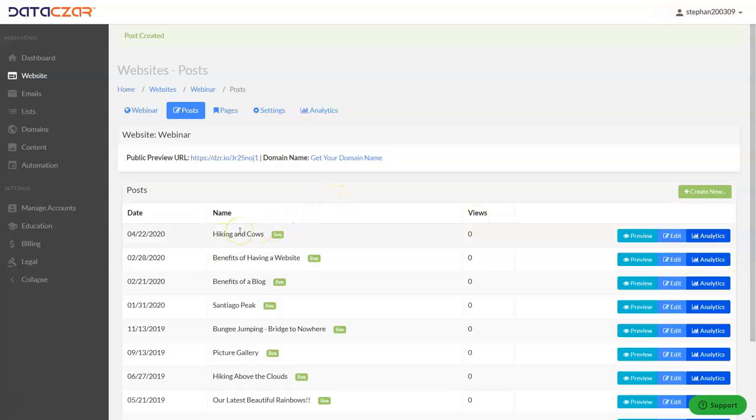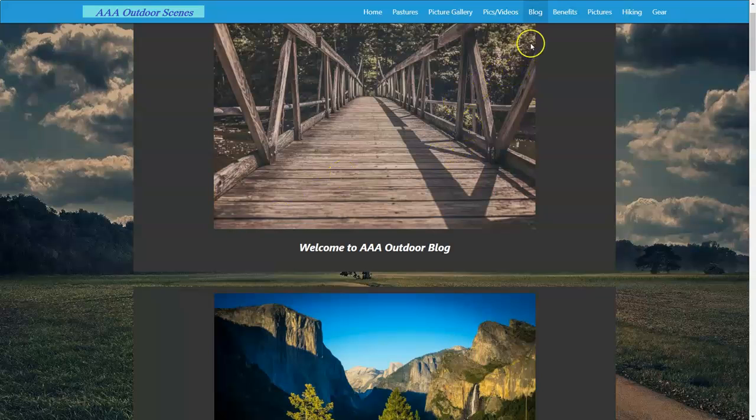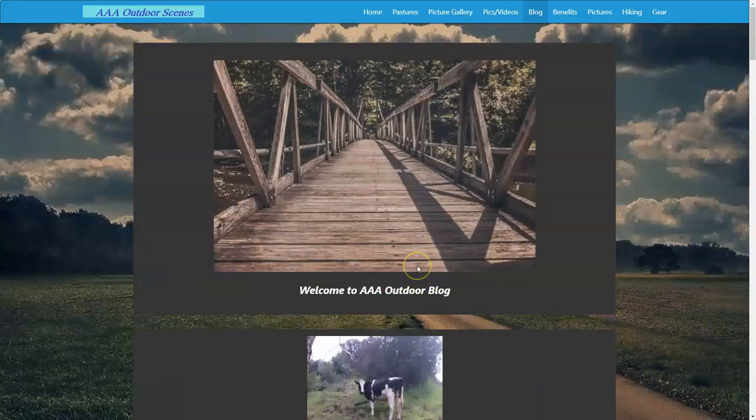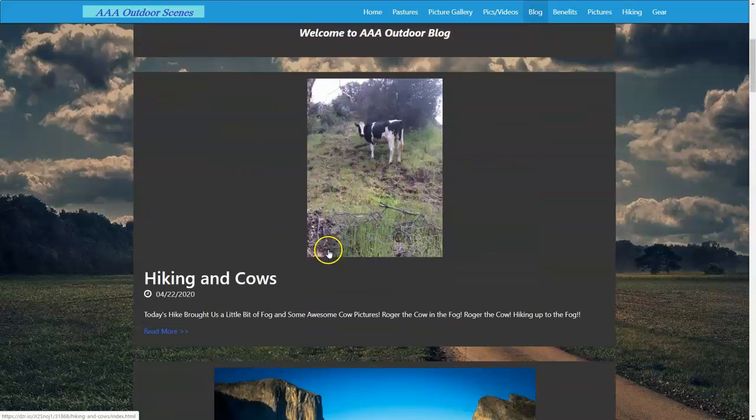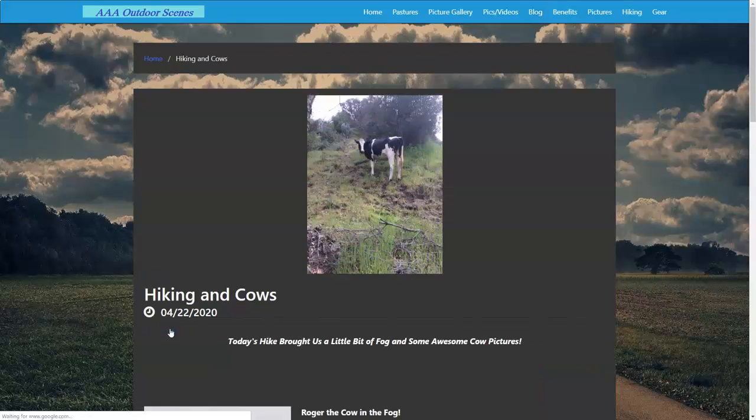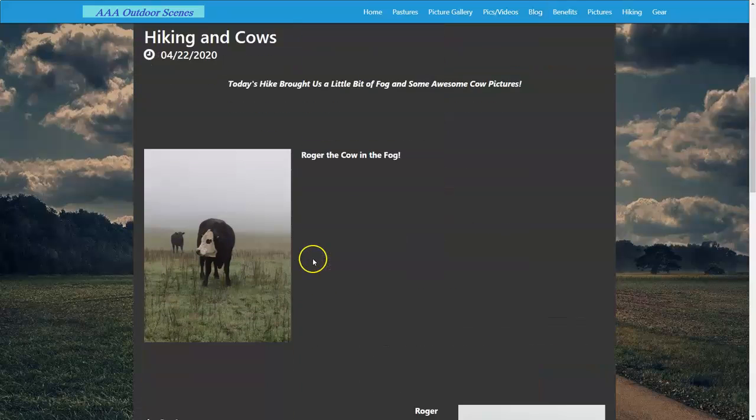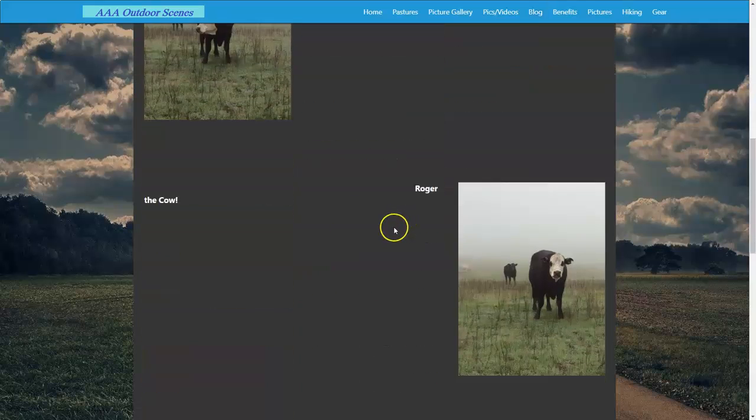Now let's go to our AAA Outdoor Scenes website. So here's our blog page. The post is going to appear right here. Let's do a hard reset, Control F5. And there it is, our new post, Hiking and Cows. Let's check it out. Click on the Read More. There's Roger the Cow in the Fog, Roger the Cow.